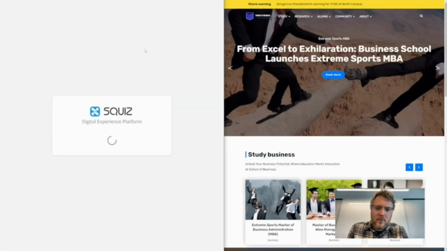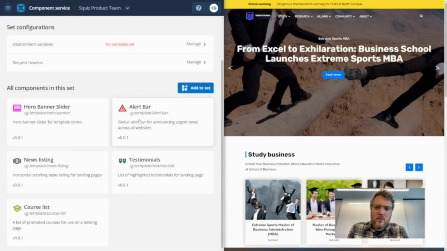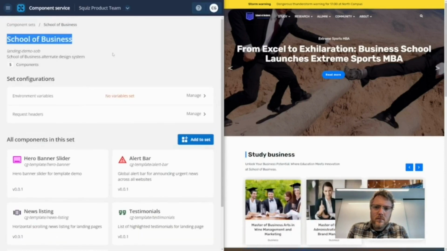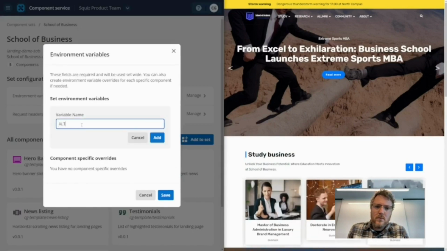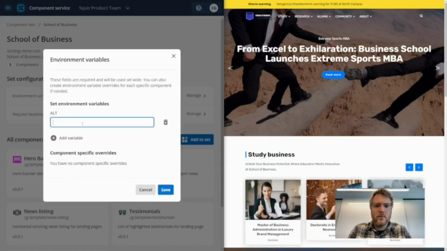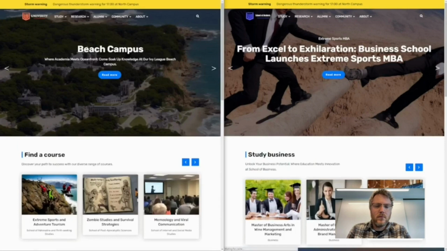To do that, I'll go back to the DXP console, to my School of Business Design System library, and I'll click on Environment Variables, and I'll add a variable. I'm going to call it Alt, which is the one we used in the earlier developer example, and I'm going to set the value of business, just like we used when we tested locally.